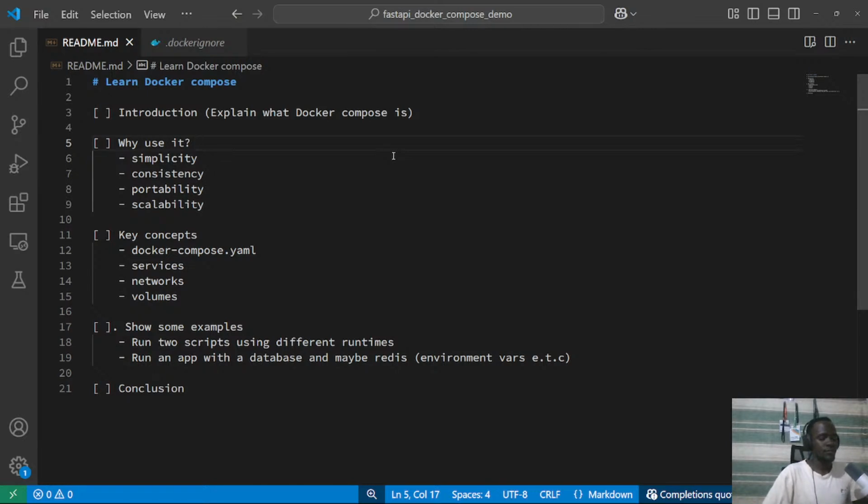Then we shall move to the key concepts section, where we shall be talking about the Docker Compose YAML file and how to create one. Then we shall dig into things such as services, which are basically containers that you may want to run together. We shall talk about Docker and networks, and we shall talk about that interesting stuff.